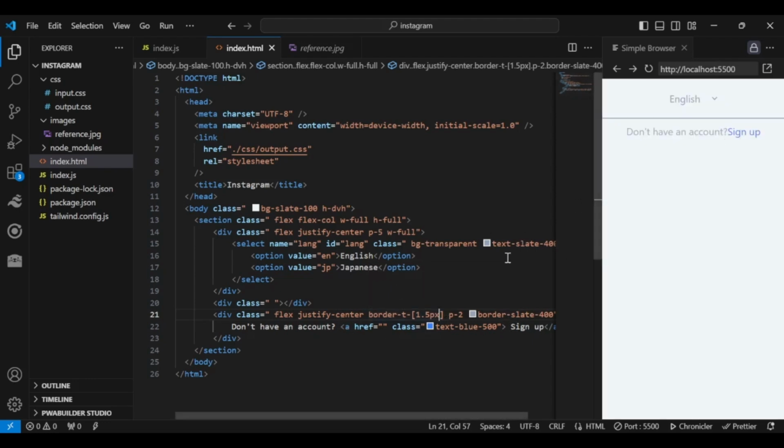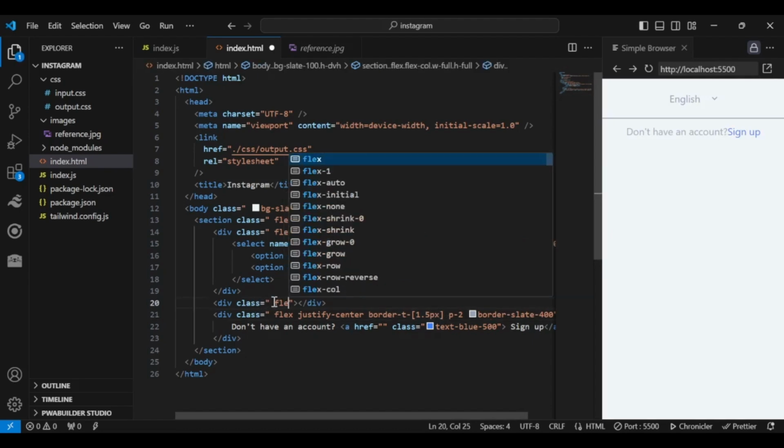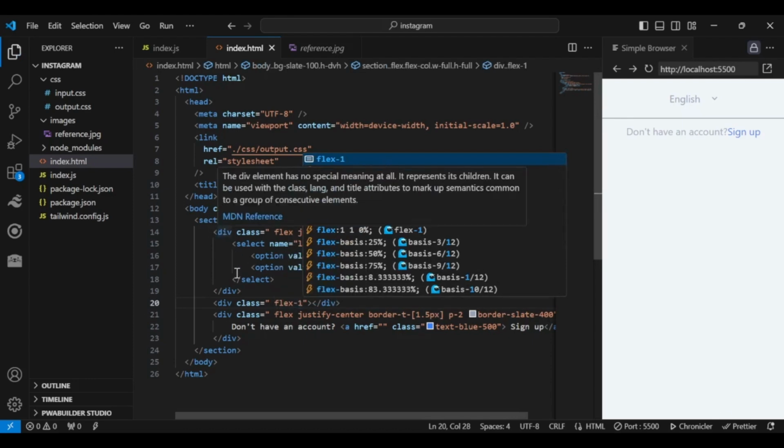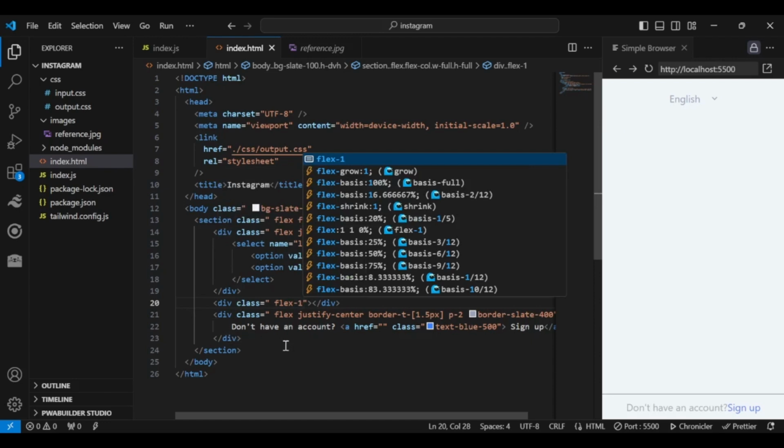See, this is how it works. And then here I'm gonna go with flex 1. Now what this flex 1 will do is it will utilize all the space in between these two. That is, this will be pushed to the top, this will come to the bottom, and the middle one will occupy all the available space in between them.